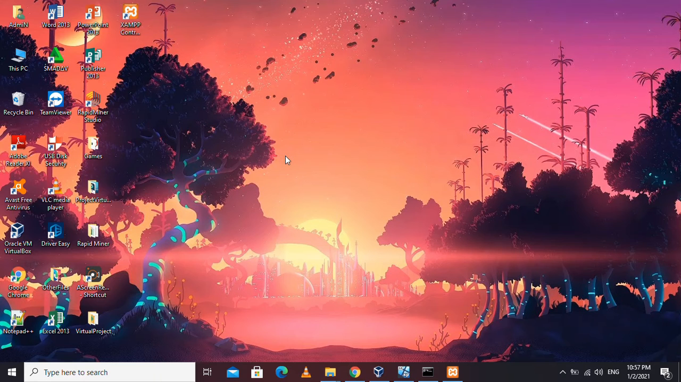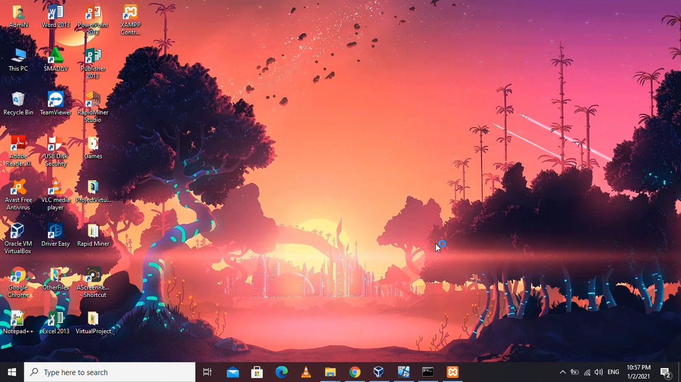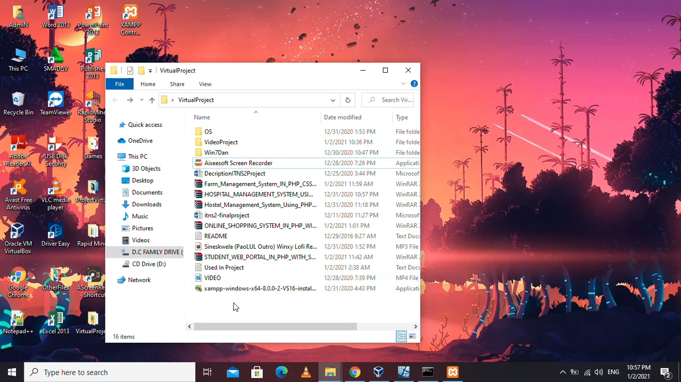Now first we are going to open the XAMPP Web Server, and we are going to start Apache and MySQL. Click start. Now just minimize this, then we need to locate the system folder, and this is where my system folder location.